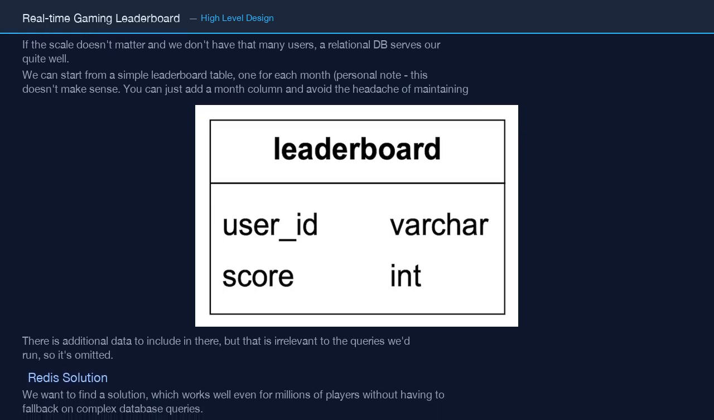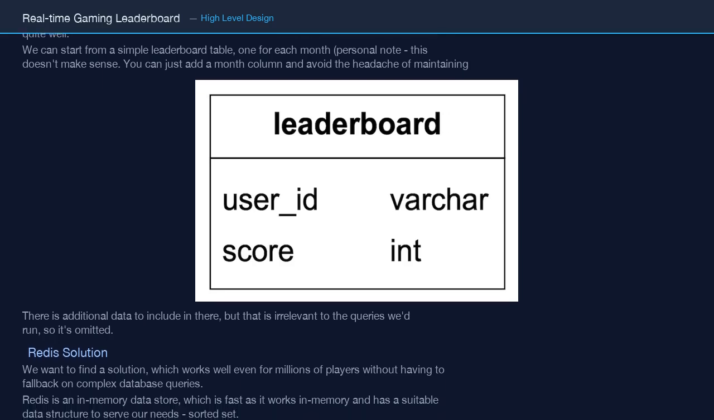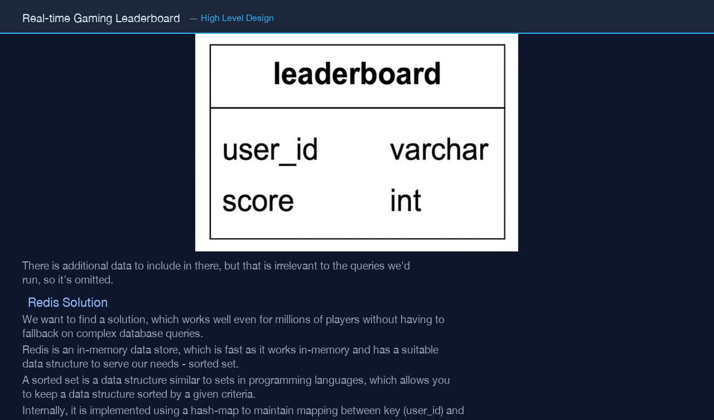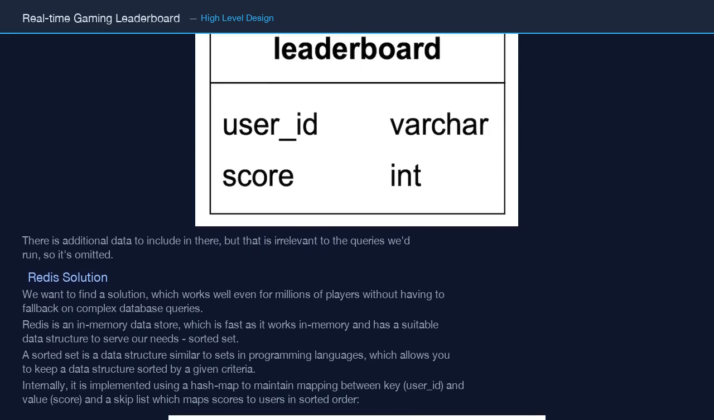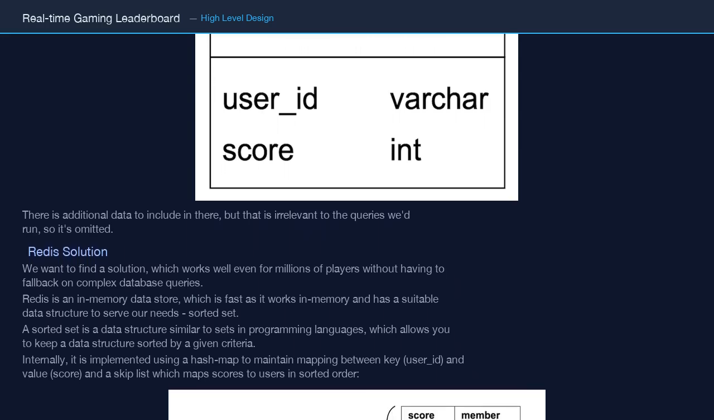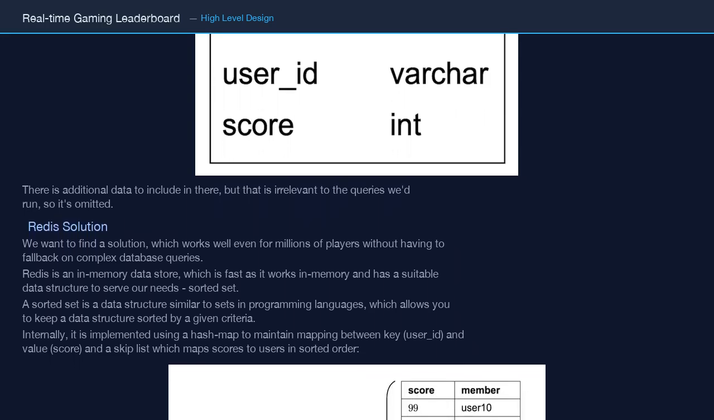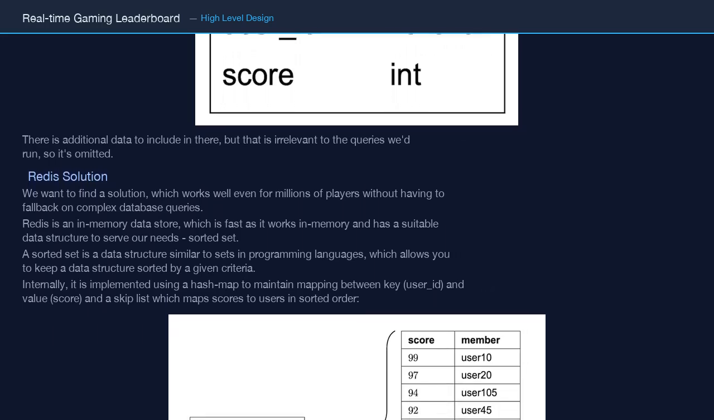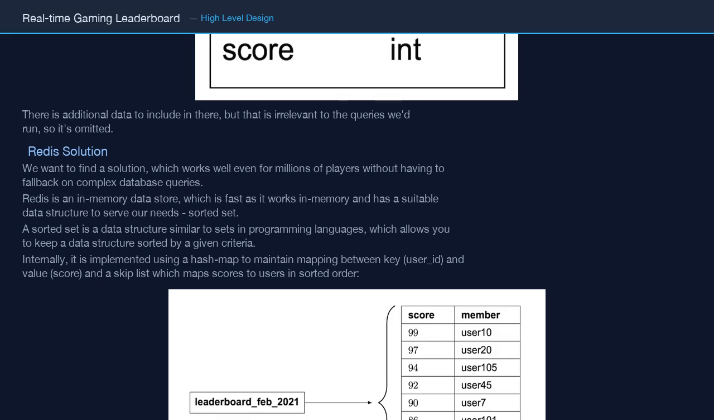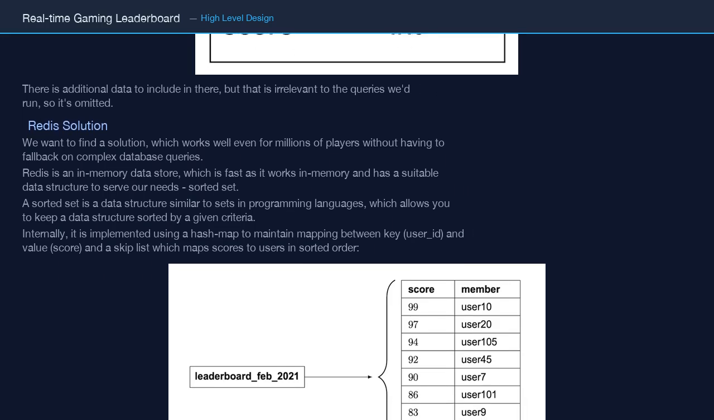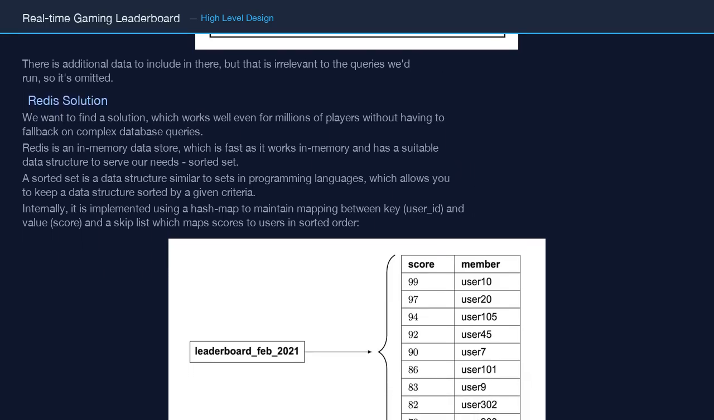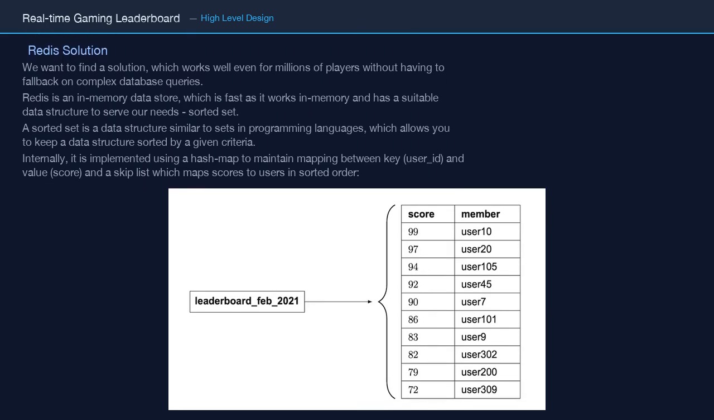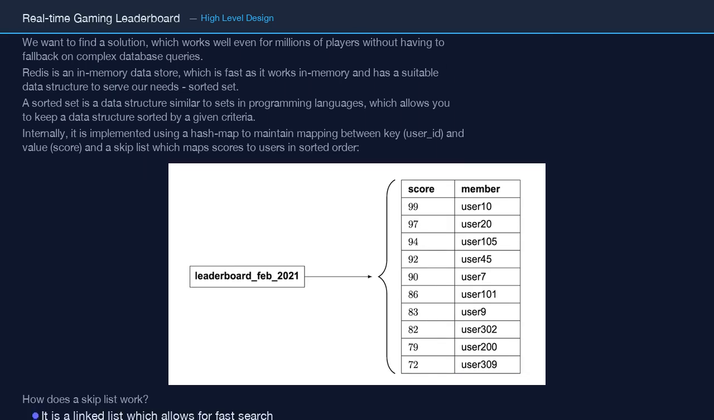Slide 2. Now let's move into data models, specifically the options we have for storing leaderboard data: relational databases, Redis, and NoSQL. The NoSQL solution will be covered in the deep dive section, so here we'll focus on the first two. Starting with the relational database solution. If scale isn't a concern and the number of users is relatively small, a relational database serves us quite well. We can start with a simple leaderboard table structure.